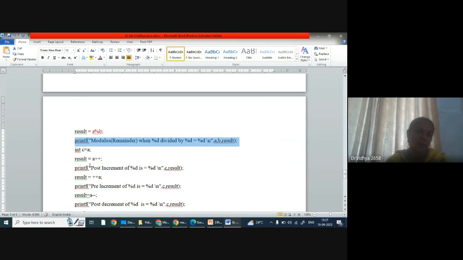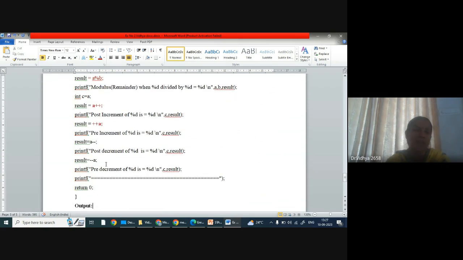Similarly, we are exploring the increment operators. Here we have two types of increment operator: pre-increment and post-increment. Pre-increment means the increment operator is a prefix of the operand. Post-increment means the increment operator is the suffix of the operand. Similarly, we have pre-decrement as well as post-decrement. This is the post-decrement, and this is the pre-decrement.